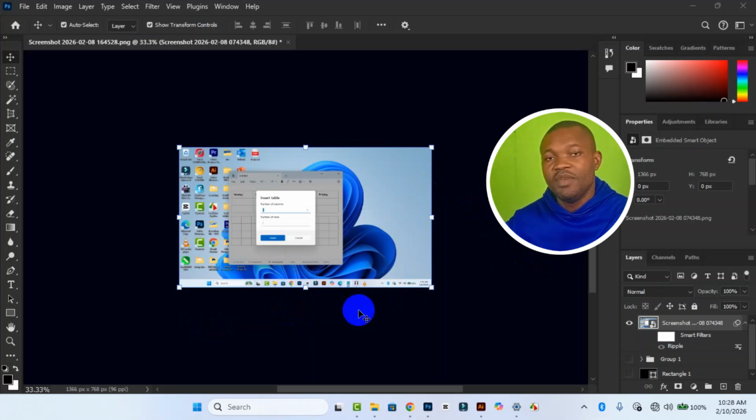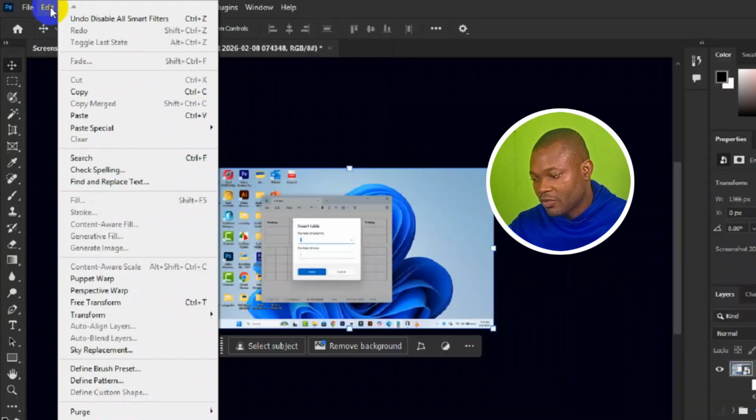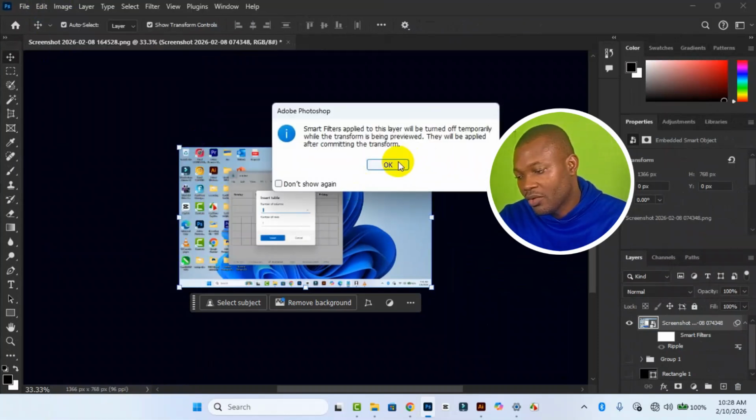For instance, this image I have with me right here, I can decide to do some magic with it. So what we want to do is come to the top right here. We'll go ahead and click on Edit, then from Edit we come down to Transform right here. Then we make sure we choose Warp. Once you click on it, this is going to come on, just click on OK.